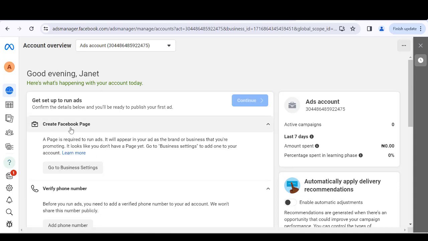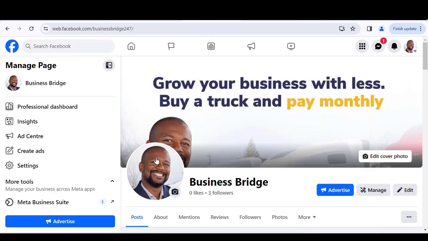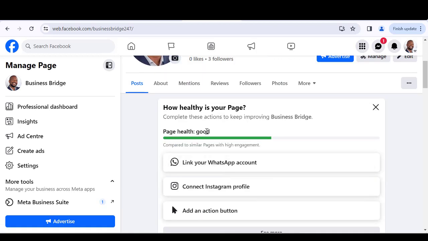Now it's asking me to create a business page. That was why I told you before that before you begin, create your page. Don't just rush and go to business manager and start setting up. Create your page a day or two before. Set it up very well, like what you are seeing here. Then you can see that my page health is good.